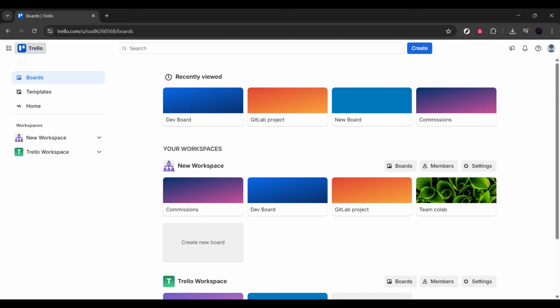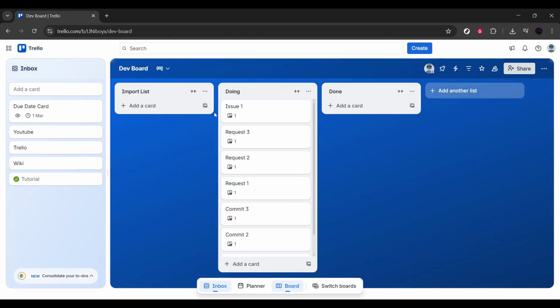Let's get started. First, open your browser and go to Trello.com. Log into your account if you're not already signed in. Once you're inside Trello, go to the board where you want to import your CSV data. You can do this by clicking on Boards from the main dashboard and selecting the board you want to use.